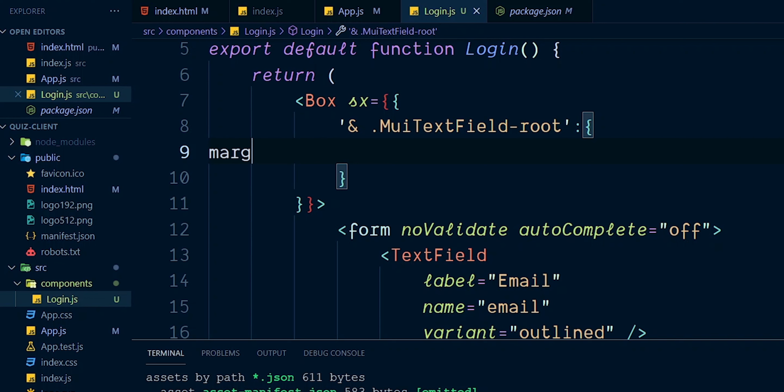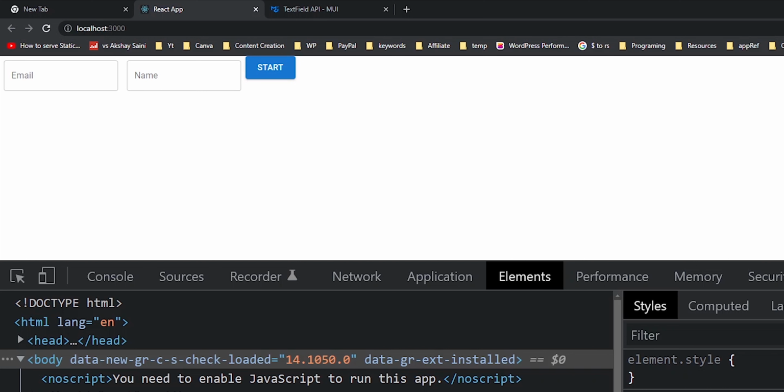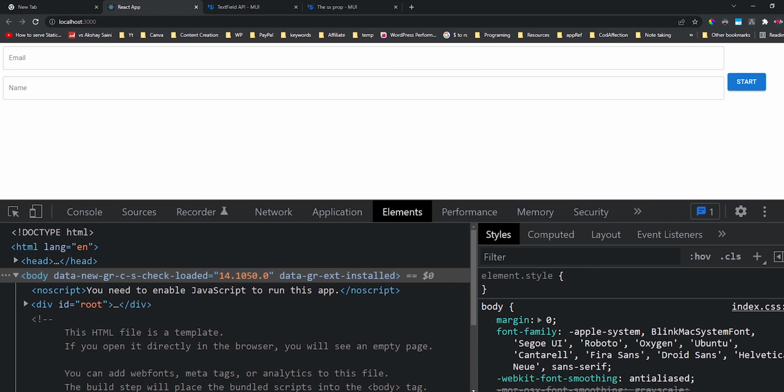So first of all, I want to specify a margin of the range 1. As per the SX abbreviation, you can shorten this like M, like this. Now you can see the margin is applied to these text fields. Now in order to split these text fields into multiple lines, I will add this width attribute here, 90%. See, both of them are displayed on separate lines.